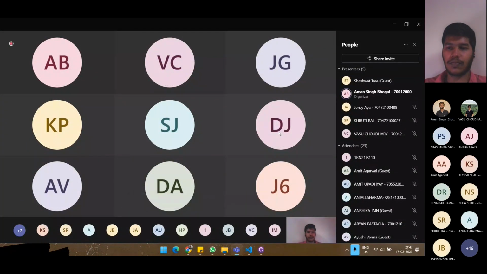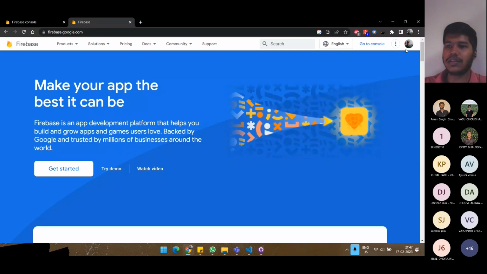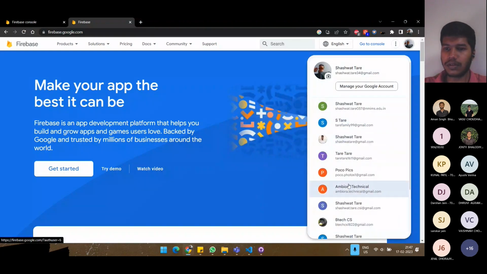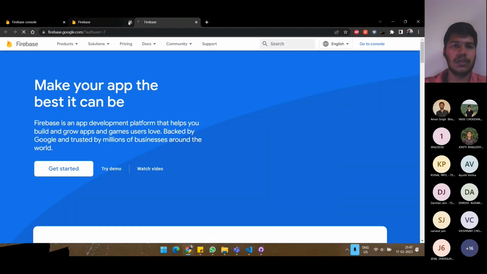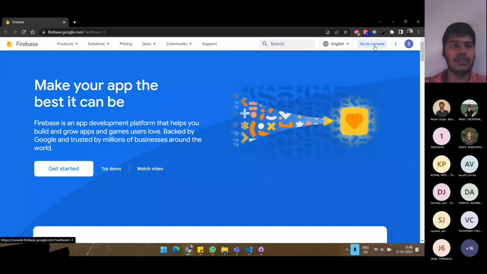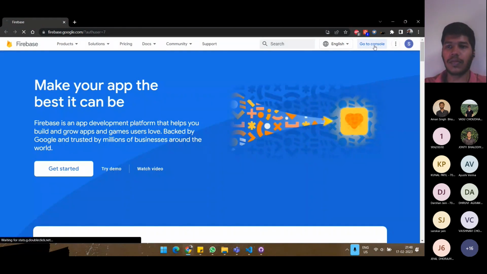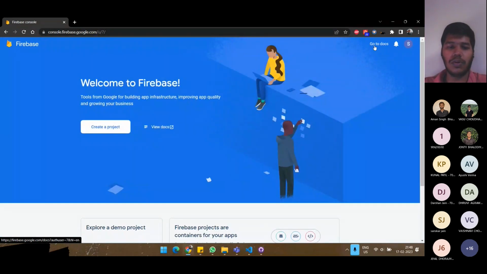Okay. So now as we have logged in with our Google account, any one Google account, the step is pretty simple. I'll just change my Google account here, to one of my other Google accounts. I close these tabs and I will go to the console. Now Firebase lets you host a static website.